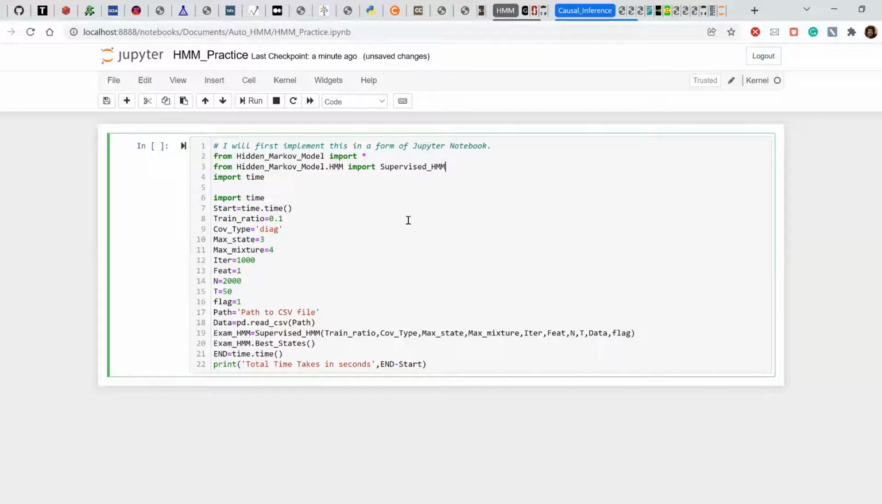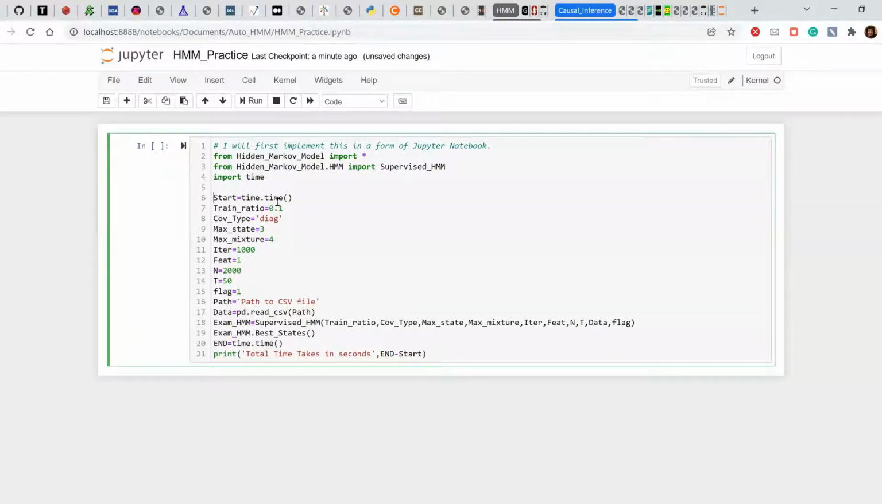All right, then I am importing time. I just want to see how long it takes for my package to run. That's the whole point of that. It's not really important. The start time and end time are not really important. They are not doing anything for you.